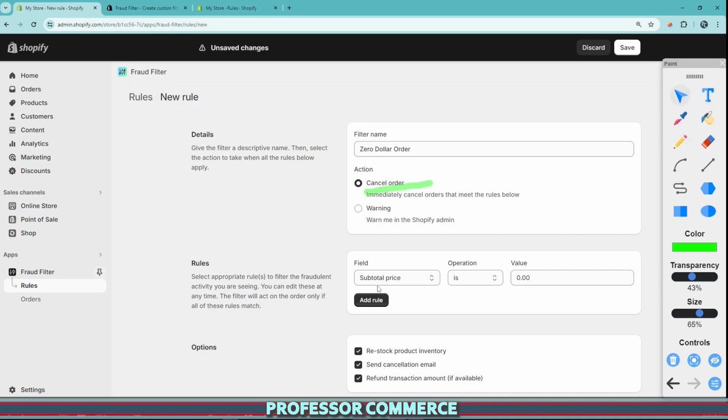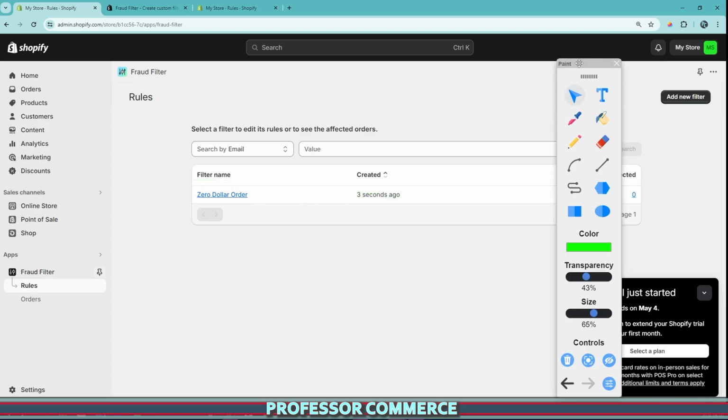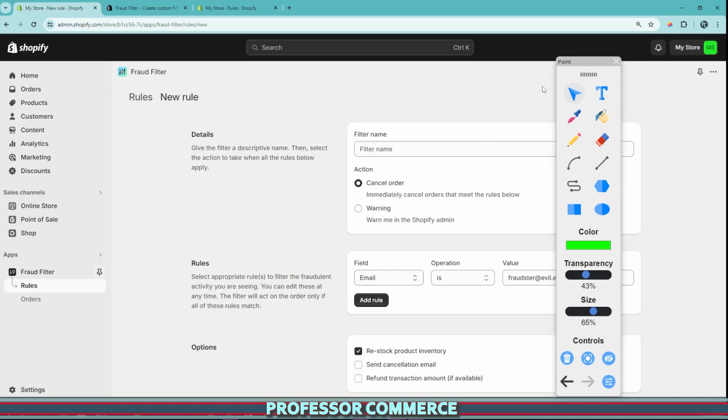So then what we have is our name. This is just what you see. And then our rule is if the subtotal is 0, and we have these actions enabled as well. Then we hit save, and then we can see our rules. You can see the filter name, when it was created, and the orders affected will update here automatically. So again, we can go add a new filter here.